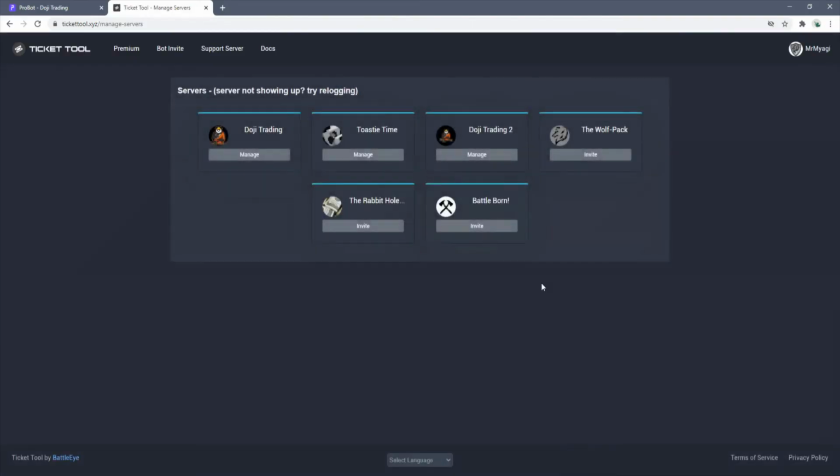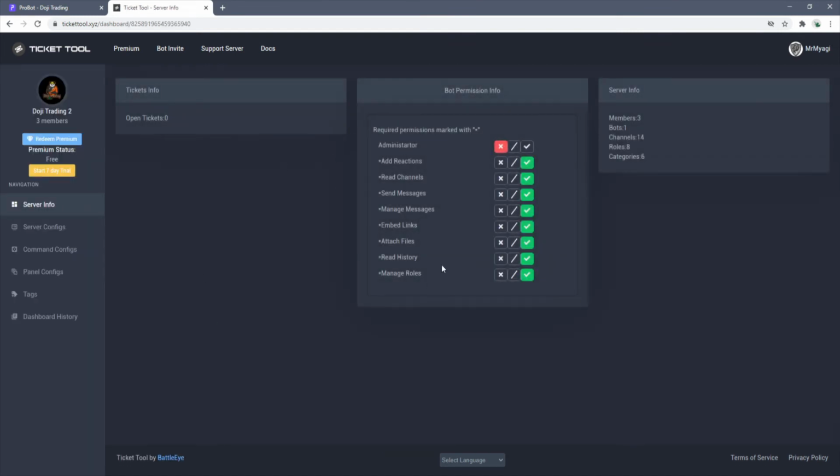Maybe it just glitched up. All right, so there we go. Here's Doji Trading 2. Man, what a world of problems. Well, I'm kind of glad you guys got to see those so that if you have similar ones, at least you can see how to fix it. And now everything looks good. All these are in line.